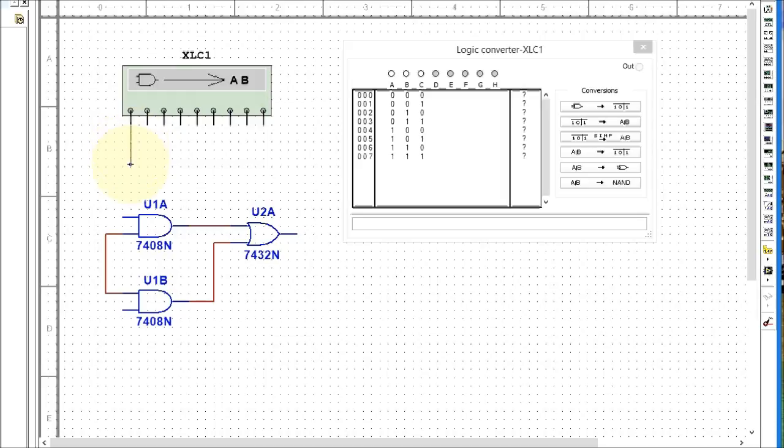So on the schematic, I have to connect A to my A input, B goes to the B input, and C goes to the C input. The output connects to the last pin.